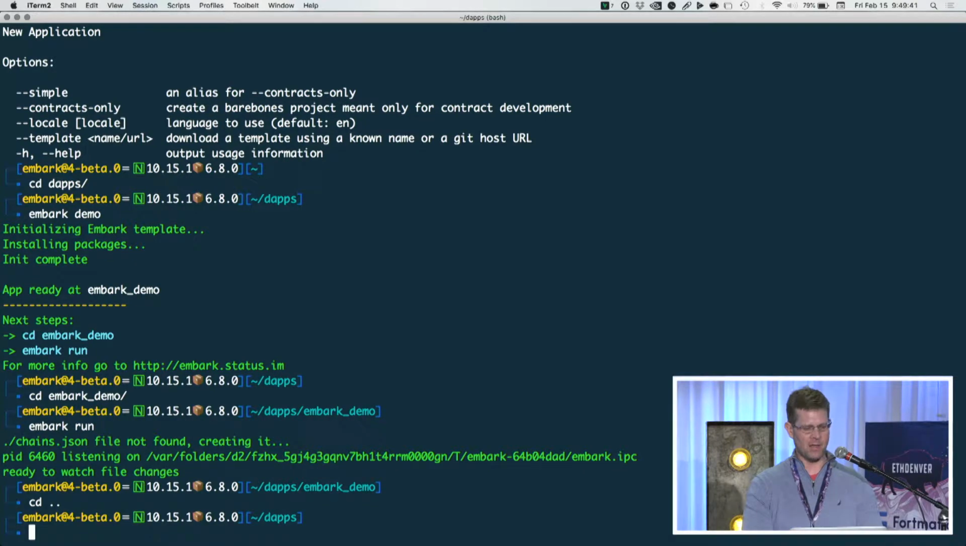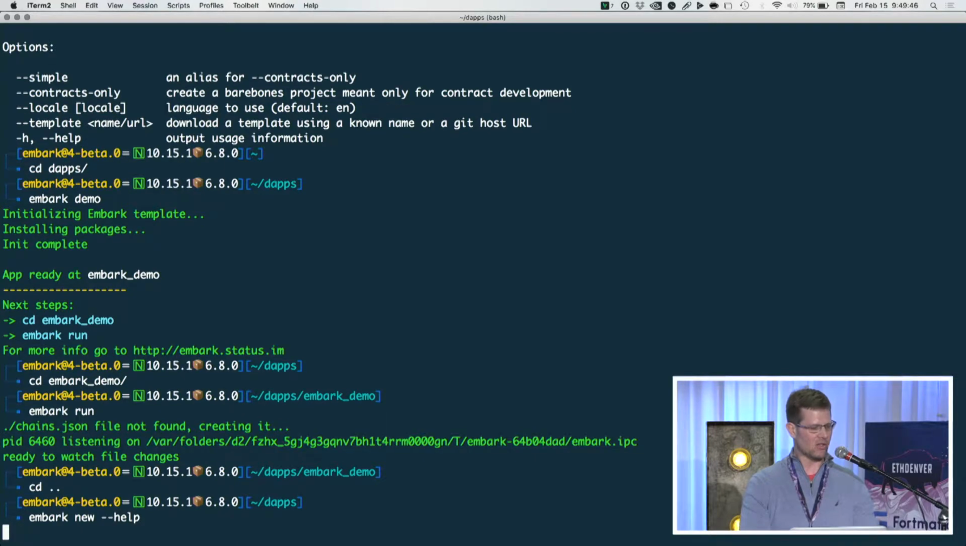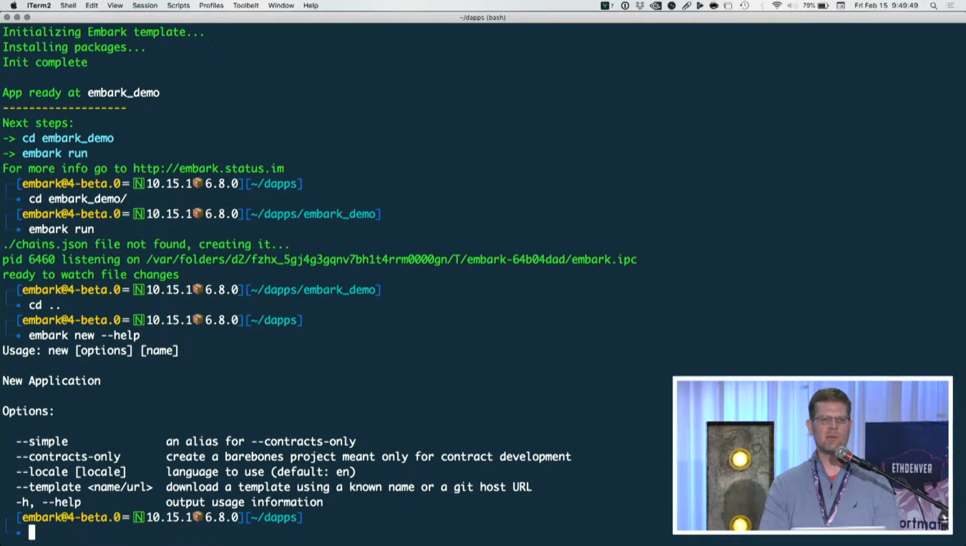So I'm going to run a command called embark new. Now, embark new actually has some nice features. It has the ability to reach out and get a GitHub repo, or really any hosted Git repo. So that could be Bitbucket or GitLab right now, but GitHub seems to be the most popular. So you can basically use a GitHub repository as a template. We have a number of templates baked in. That's what I'm going to use today. And I'm going to give it a name, which will be dReddit.